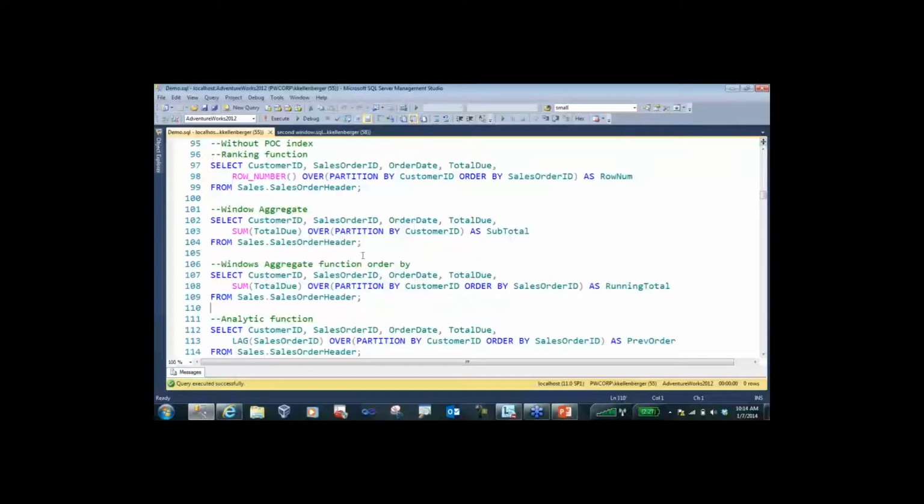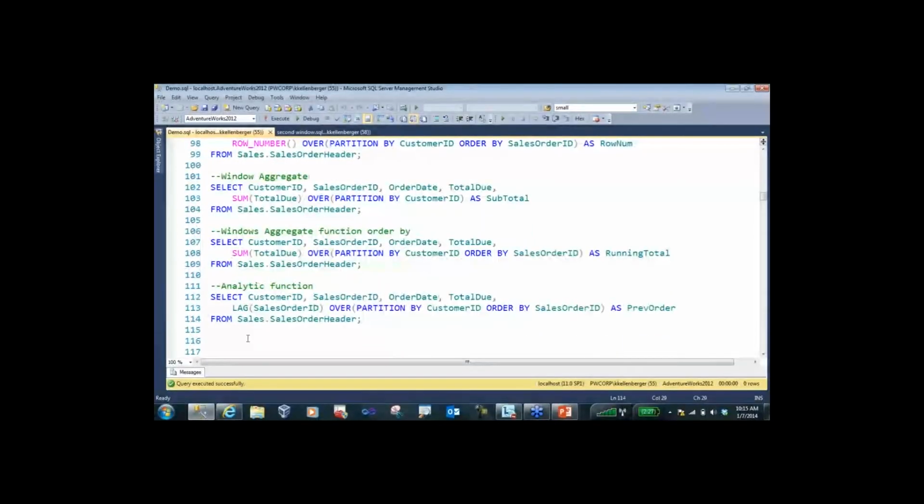Starting with 2012, we could add an order by clause to our window aggregate. So this is a completely different beast here. What we have here is a running total, as opposed to a subtotal, once I add that order by. And then finally, we received a series of analytic functions. There's lag and lead, and there's some percentile types, a bunch of different ones. This is just one example, lag. And what lag does is allows me to take a peek at an earlier row. And the really cool thing about these is that they perform just amazingly well.